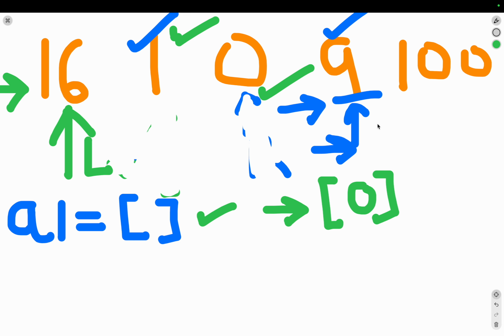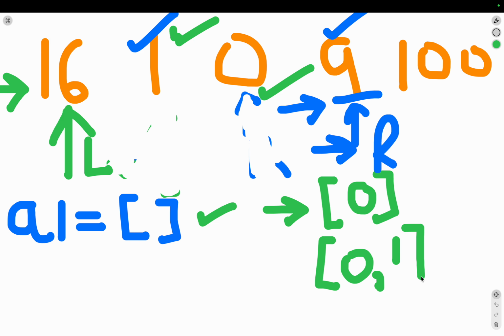Left is here and right is here. Now in this loop again I am going to check which is smaller, 9 or 16. 9 is smaller. Sorry, I did update the array. It was 0 comma 1. Now when I see 9 and 16, 9 is smaller, so I am going to append 9 in the array and now increment the right pointer.